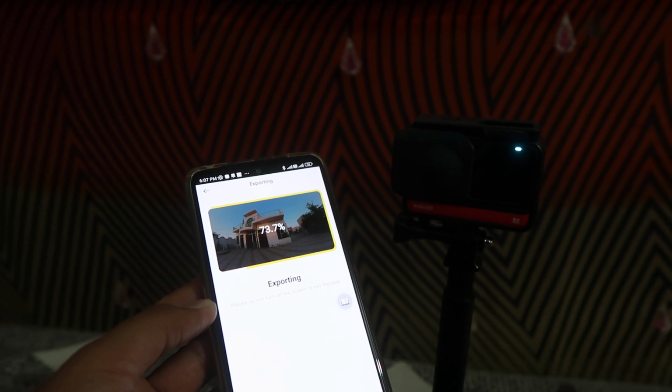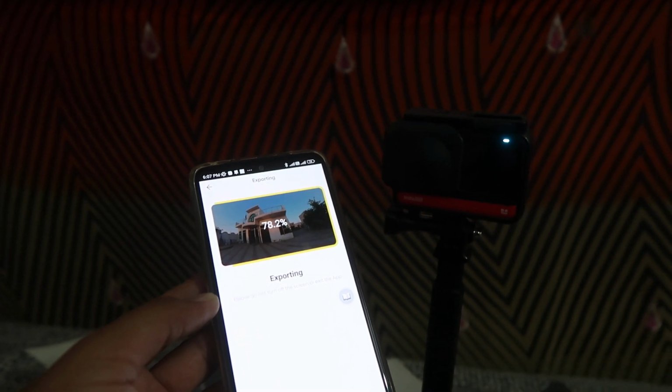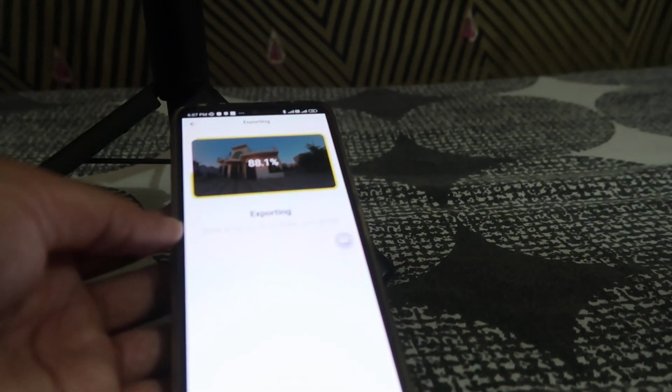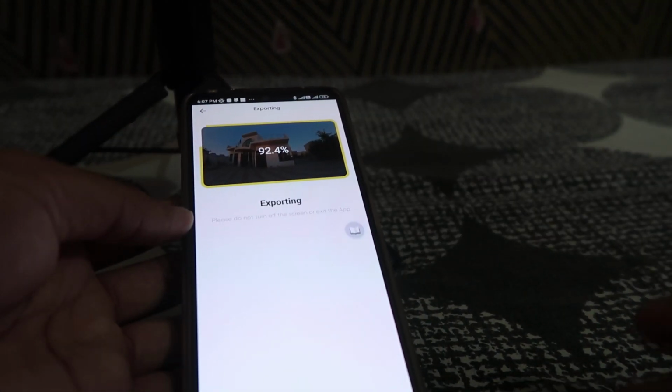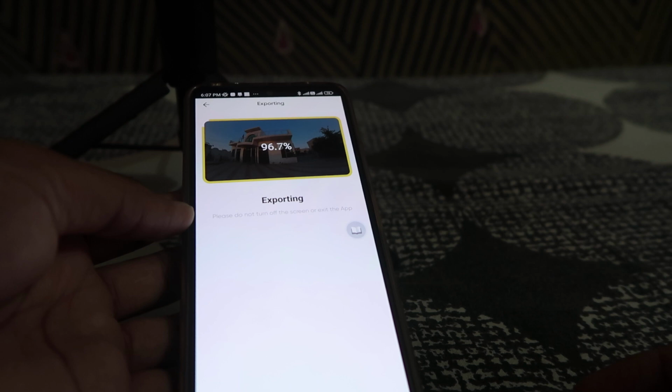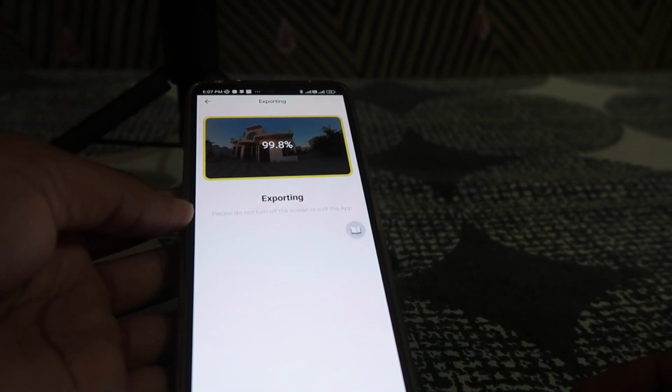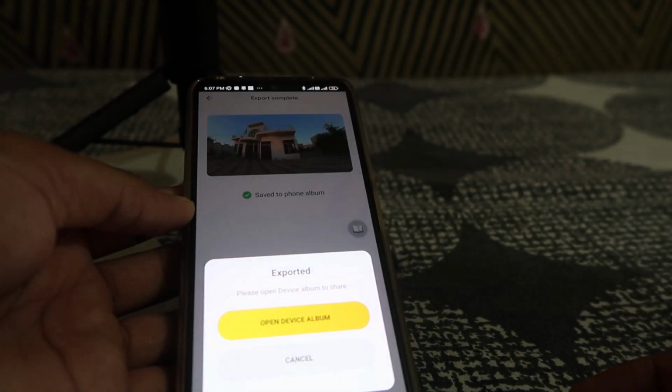Now the video is rendered almost 40%. Now it's almost 80%, 90%. Now the video is rendered 99.9%. And now this is the video.